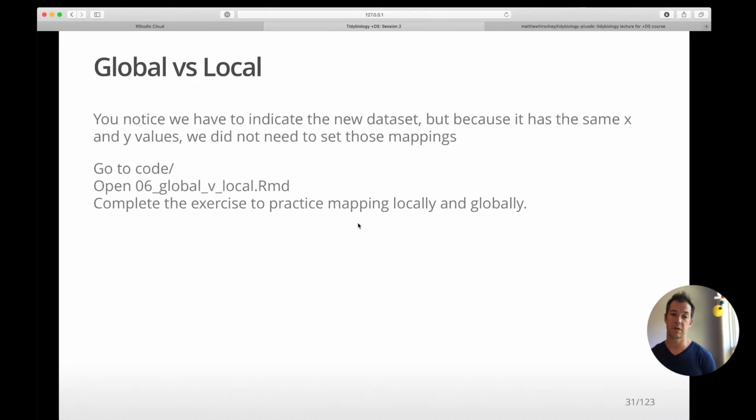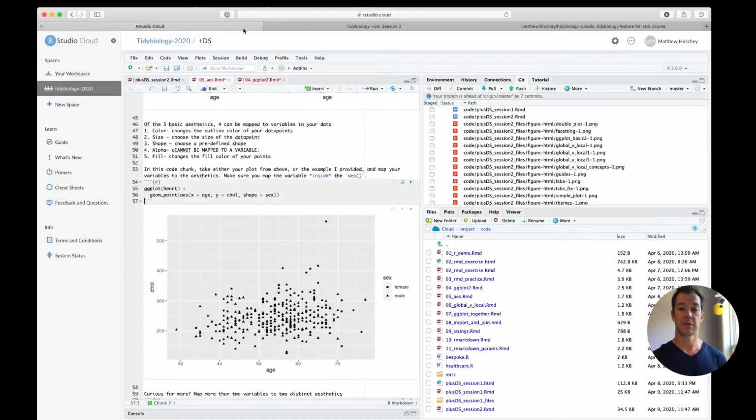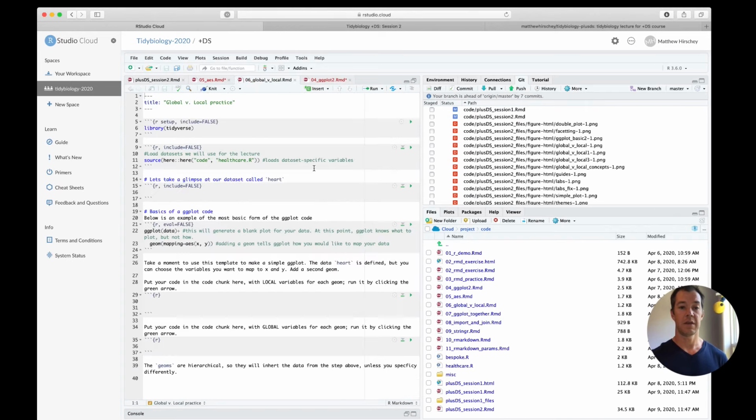So let's go ahead now, another opportunity to practice this global versus local. Now what I want you to do is open up exercise number 6, global versus local. So we can come back over here, we can close number 5, we can open number 6, and then go ahead and work through these activities. And I'll go ahead and put on our lovely background music to help us focus. So go ahead, ask questions if you have them.